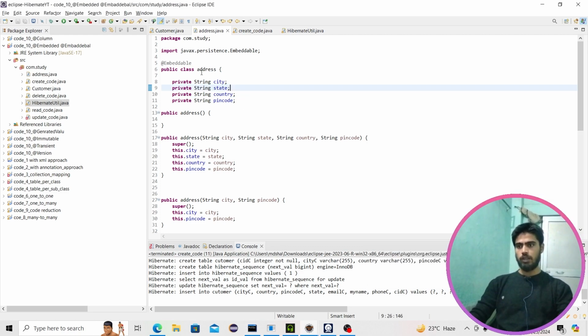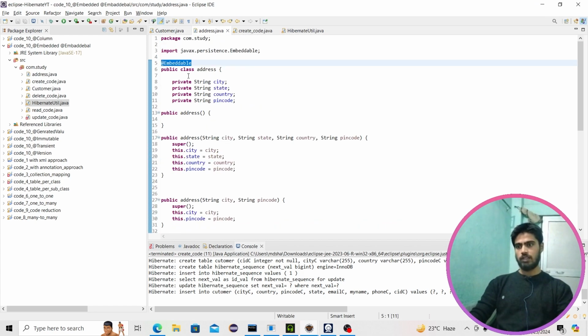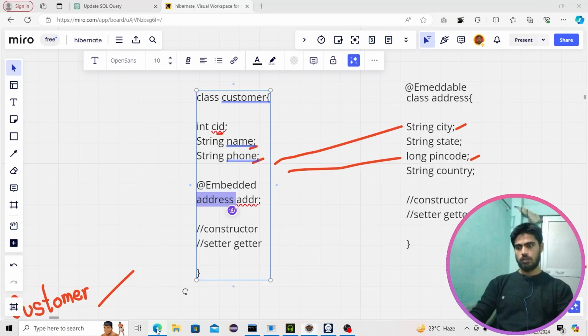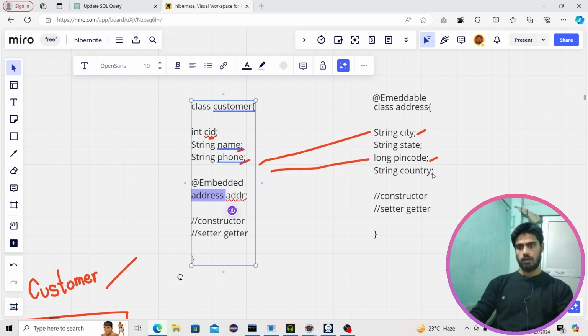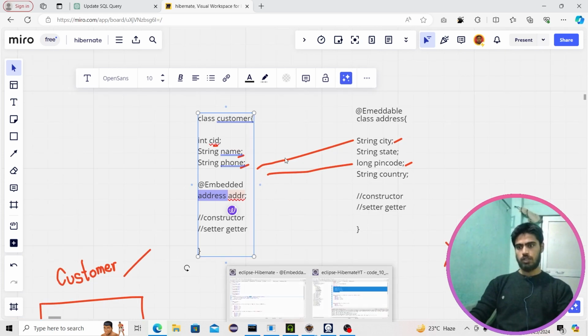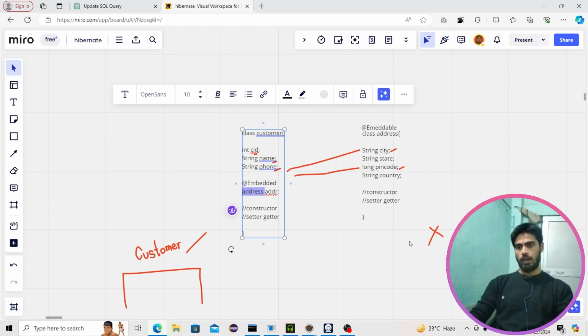So this is how, by using embeddable annotation and embedded annotation, you can include fields from a different class, in which the other class, which is the embeddable class, which is address, is not going to have its own table. So for address, we are not creating a table, but we are taking the properties of address inside our customer table. So this is all about embeddable and embedded annotations.